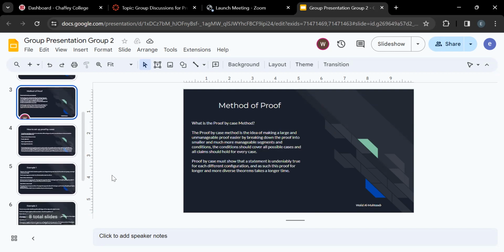So let's start with the method of proof. What is proof by case method? The proof by case method is the idea of making a large and unmanageable proof easier by breaking down the proof into smaller and much more manageable segments and conditions. The conditions should cover all possible cases and claims should hold true for every case. Proof by case must show that a statement is undeniably true for each different configuration, and as such, this proof for longer and more diverse theorems takes a much longer time.